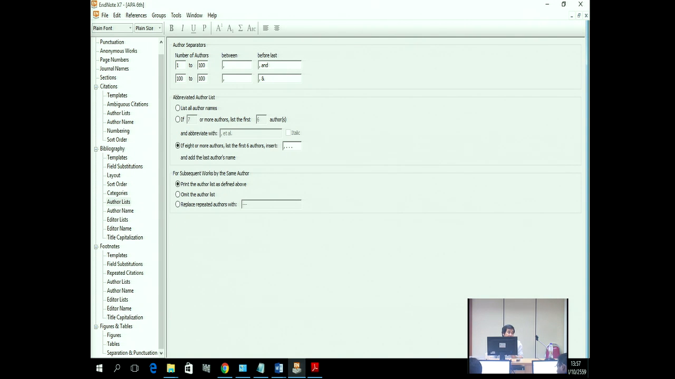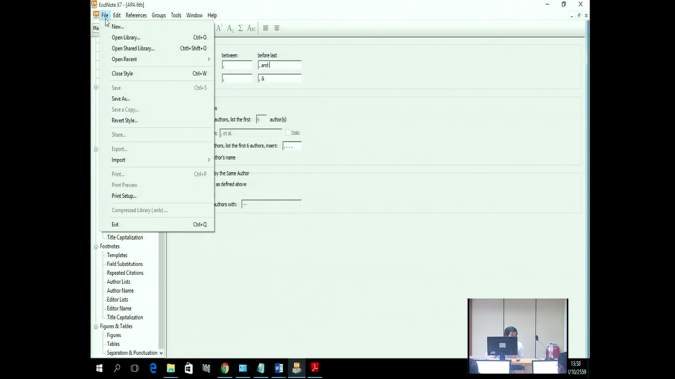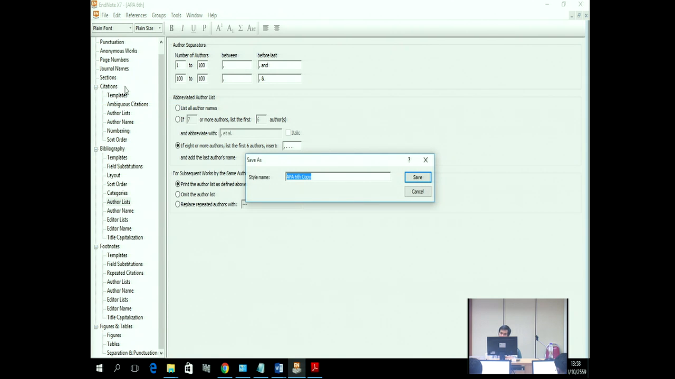Then save it as your own style. How can I save my own style? Just put the mouse over file and select save as. EndNote doesn't allow you to save over the APA, the original style. EndNote allows you to create a new style with a new name. It does not allow you to overwrite the original style. You can look at that, save is still grayed out. Just click save as, and you can name it.